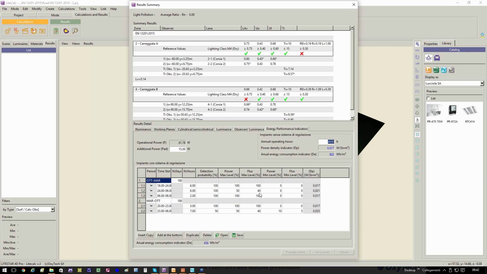So in this case, let's say that we have a flux reduction down to 40%. So it means that our luminaire is working at 40% of the total flux. And we come to a DP of 0.021. From 6 to 8 a.m., we have 2 hours, and we come back to let the system work at 100% of the total power.